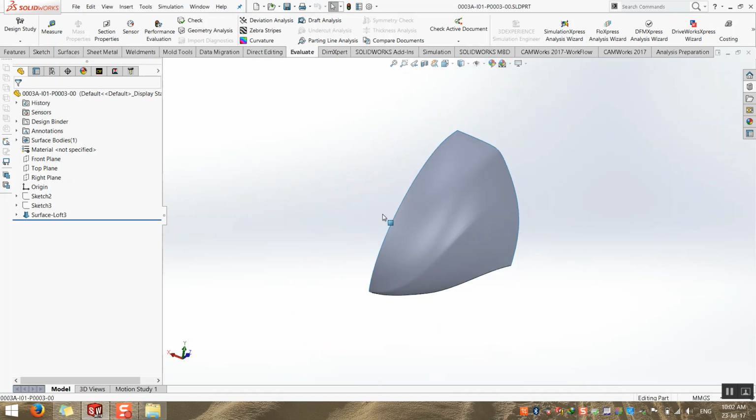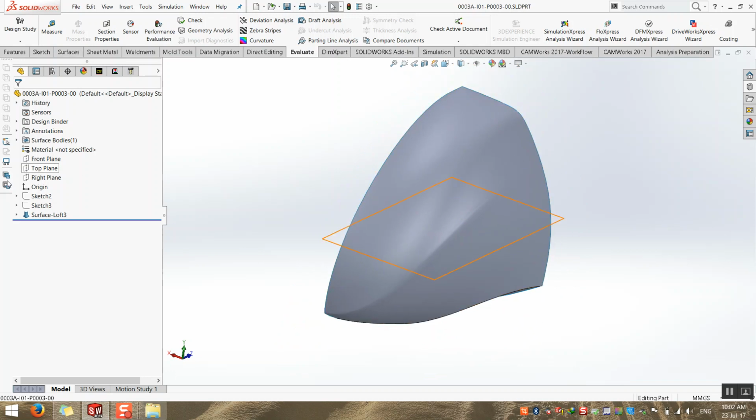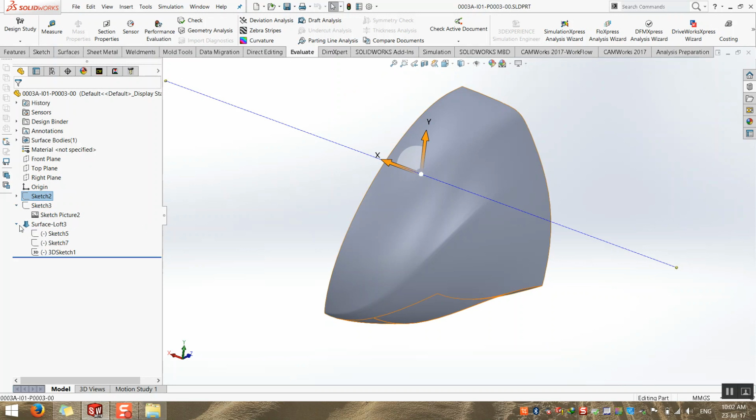Last lecture, we talked about how the position of your guide can affect your shape. Okay?